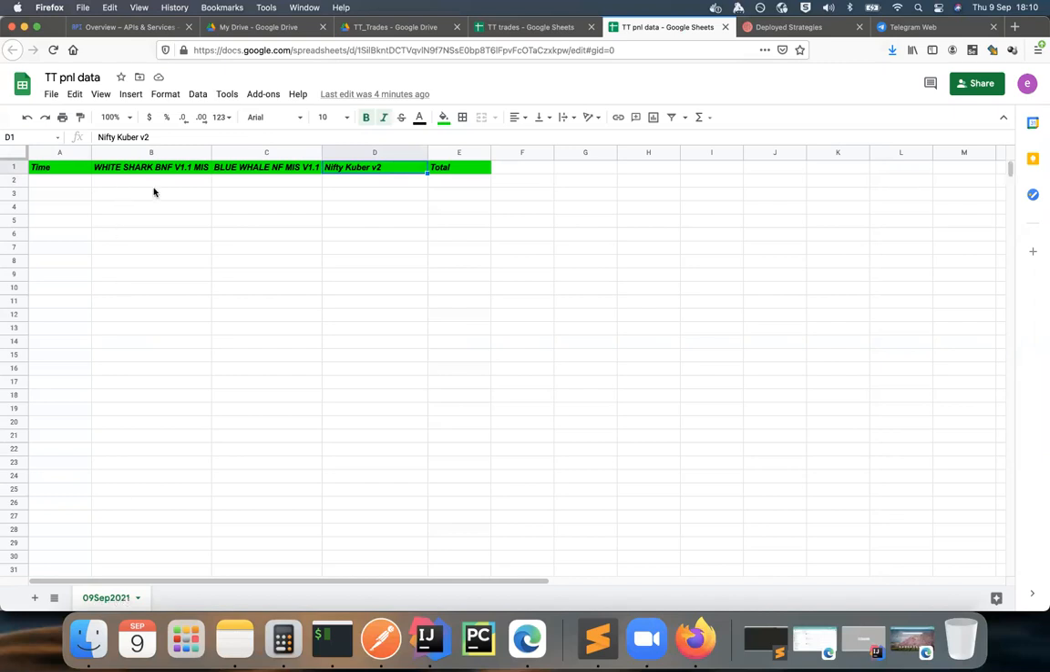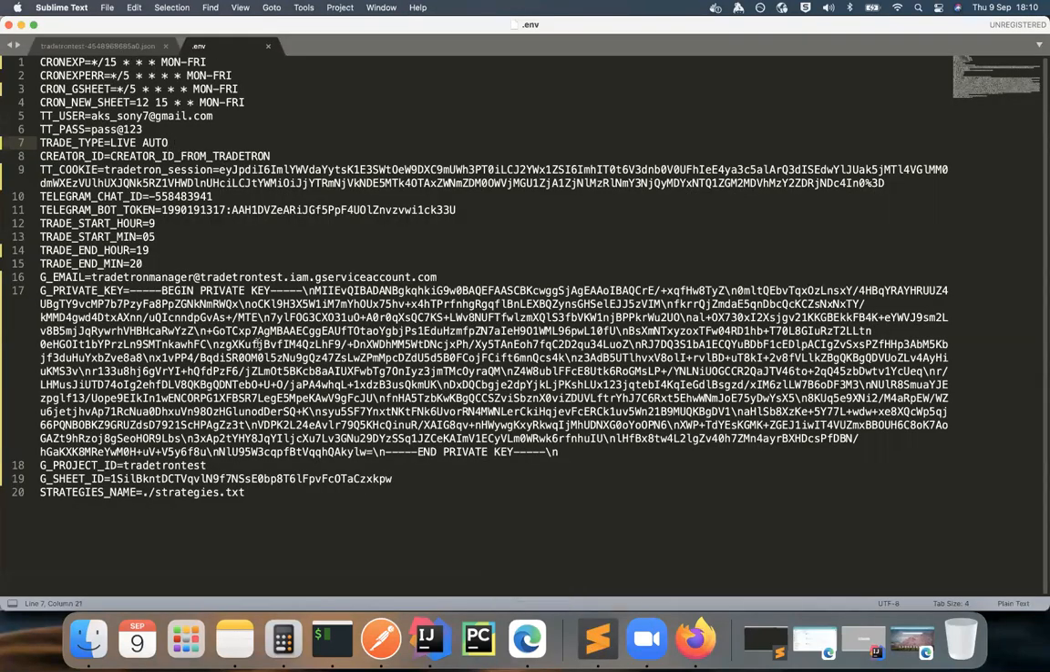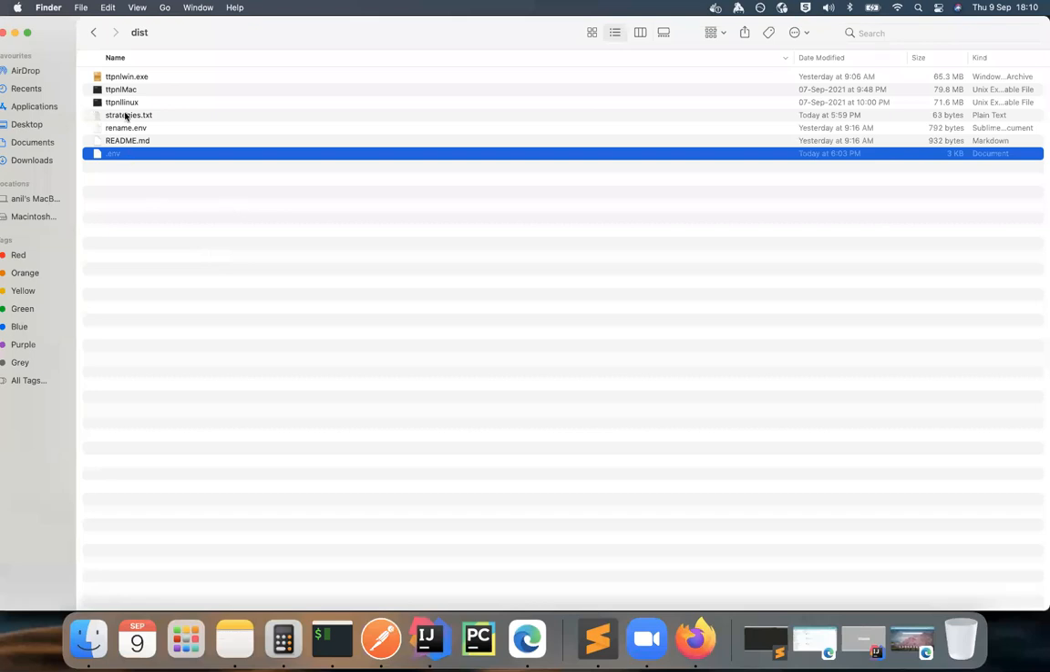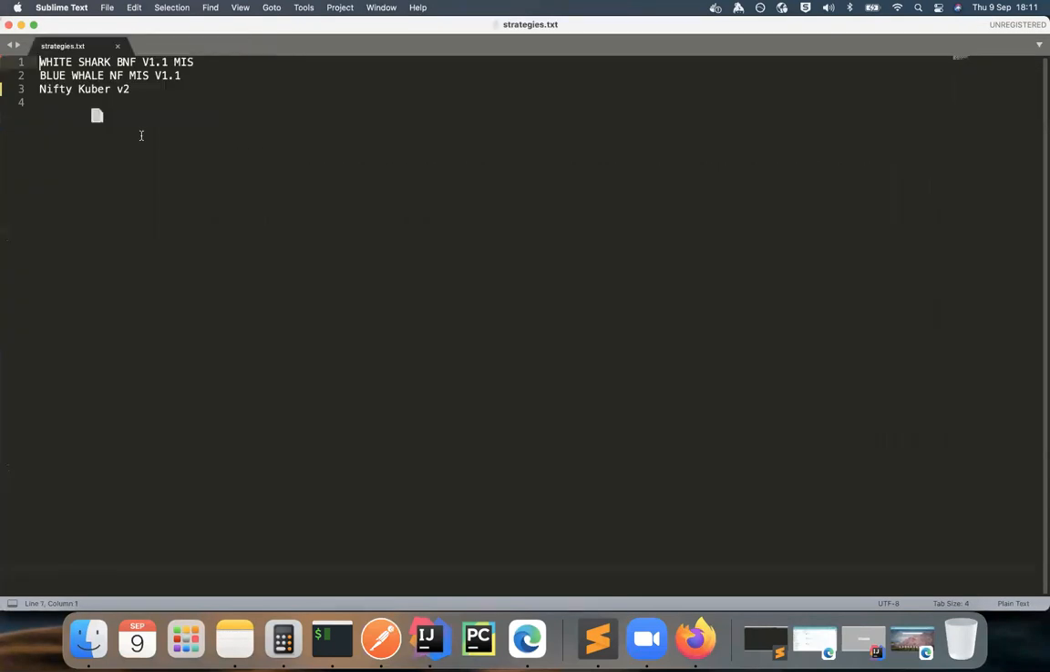So this is the first part. Second is the same names that you are running your strategies on. Copy these names one by one and open your strategy.txt file. Simply double click and then copy and paste here one by one. Don't leave a space or anything. You can maybe leave blank lines, but it's better not to leave any blank line as well. Just give all the strategy names here, and save this file. This is the next step.